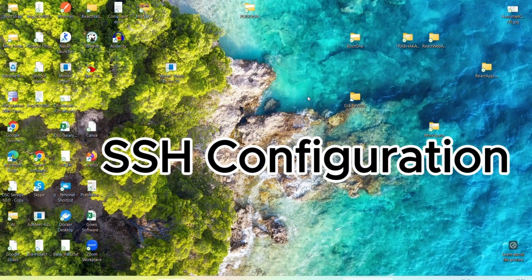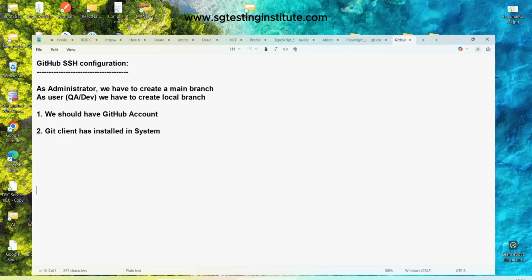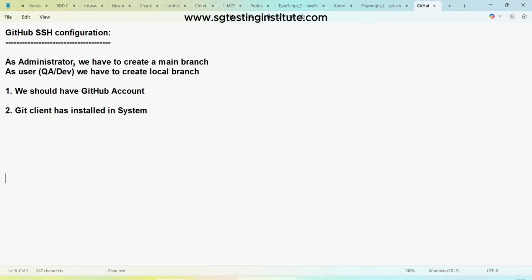Today we will discuss GitHub SSH configuration. The GitHub SSH configuration takes two major steps. The first one is the creation of the main branch and the creation of a local branch. The main branch can be created as an administrator, and as QA or dev we can create a local branch.